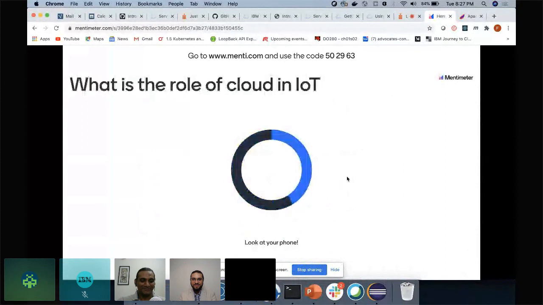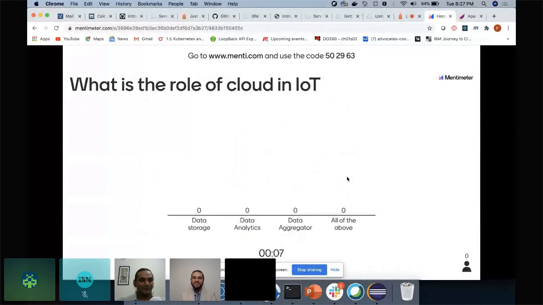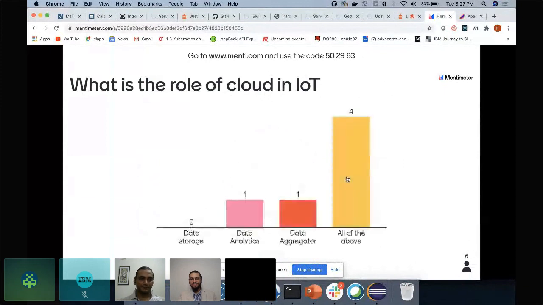What is the role of cloud in IoT? Is it data storage, data analytics, data aggregator, or all of the above? Oh, that was faster than I expected. But yeah, it's all of them. You could use the cloud for many different reasons in an IoT application.